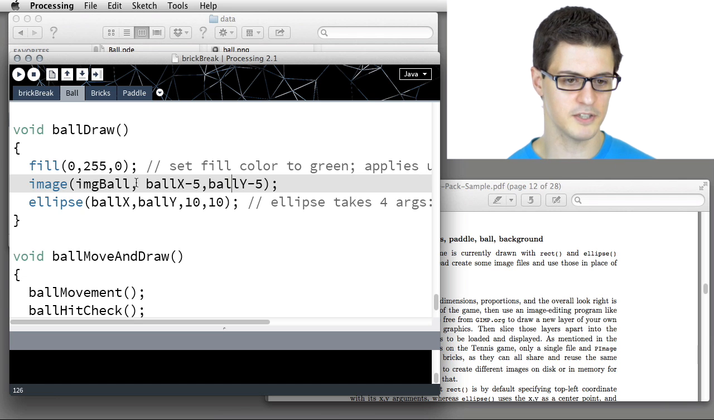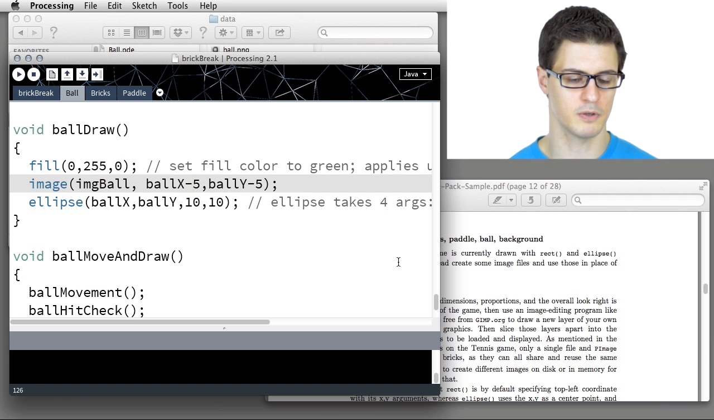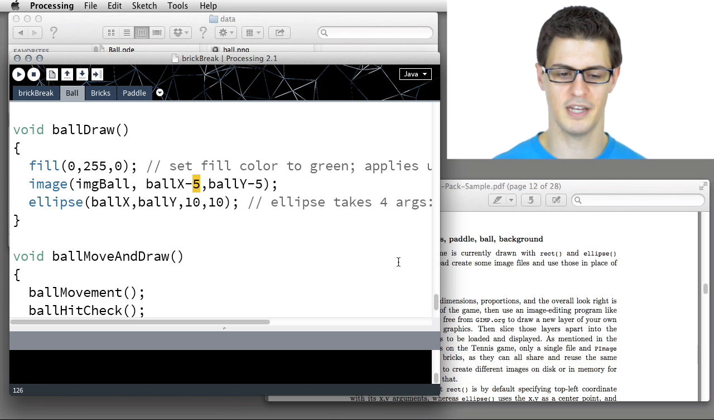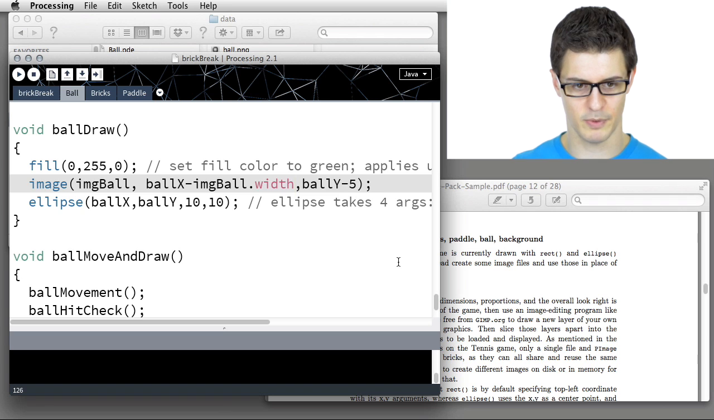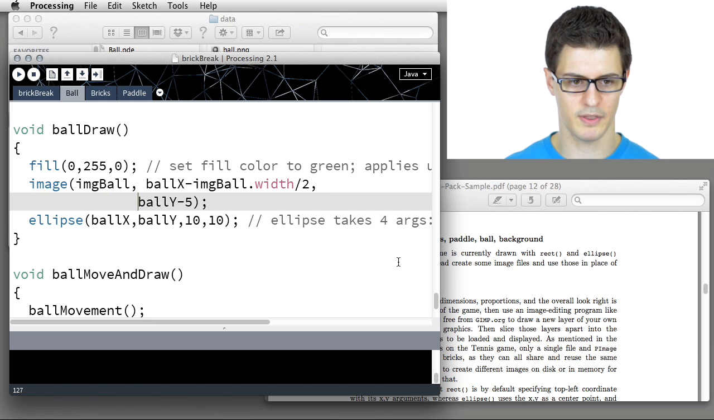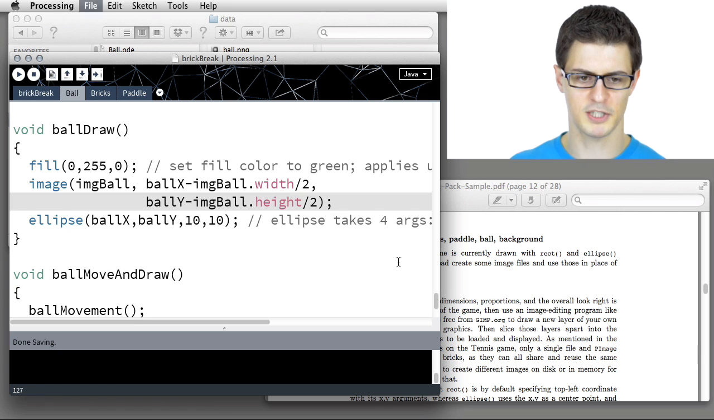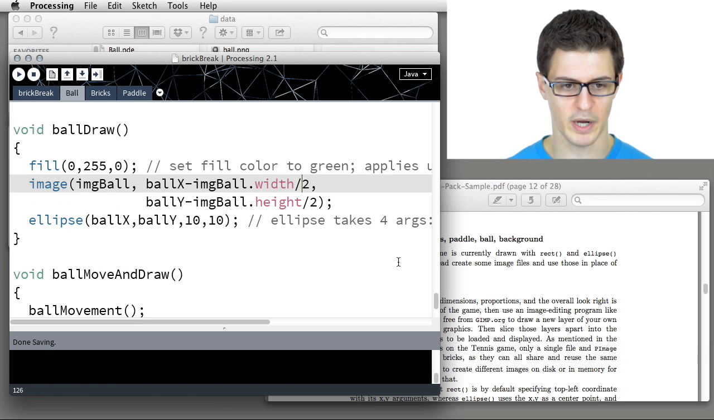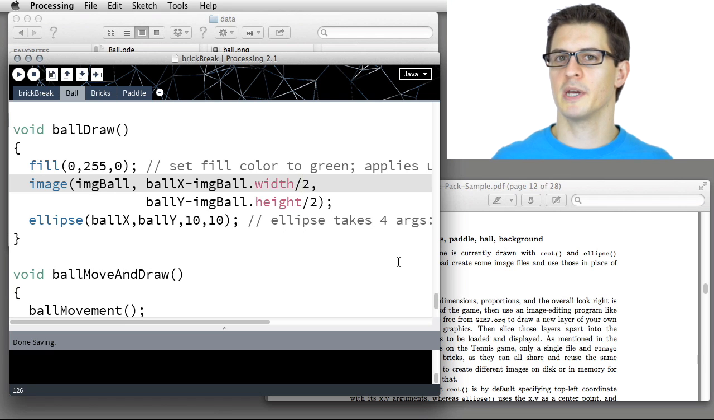Or there's actually kind of a nicer way we can do that. Here I'm just sort of assuming 5, but like we said earlier, the ball's image is actually 12 pixels wide, not 10. We can make sure we don't have any mismatch between our data and our visualized offsets by using the width and the height variables on the image data that we loaded. This is the sort of thing you can learn from looking at processing.org's reference materials. But this way, it's going to stay centered no matter what dimensions we make that ball.